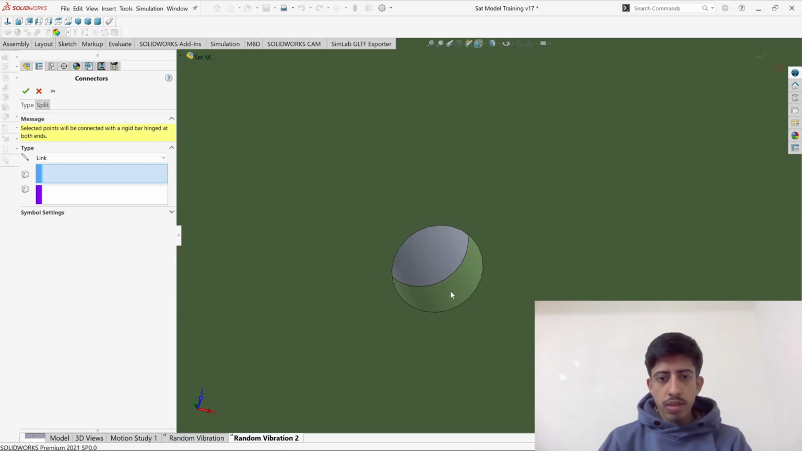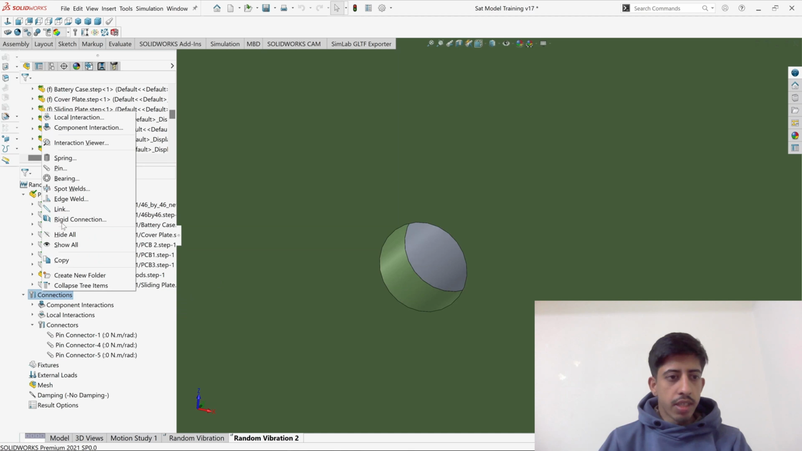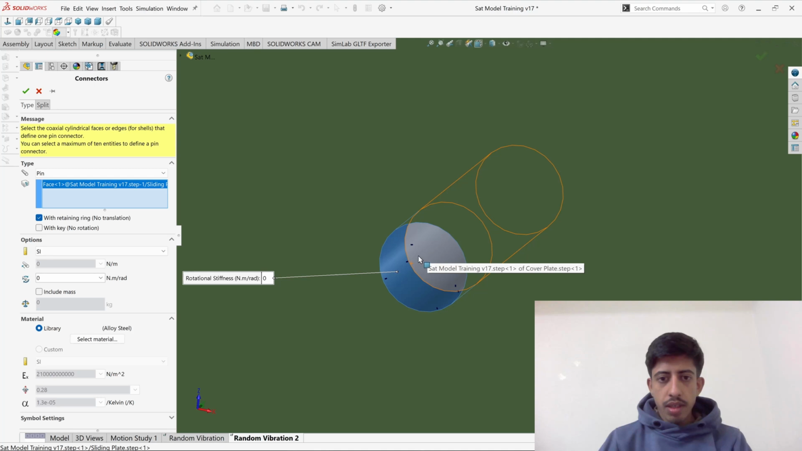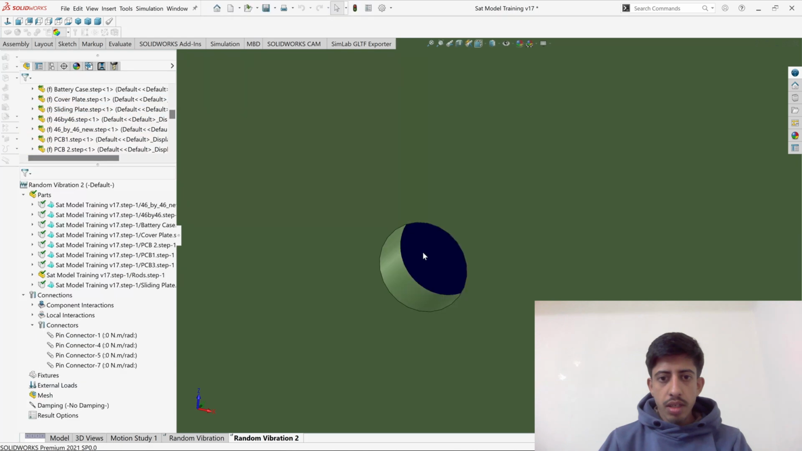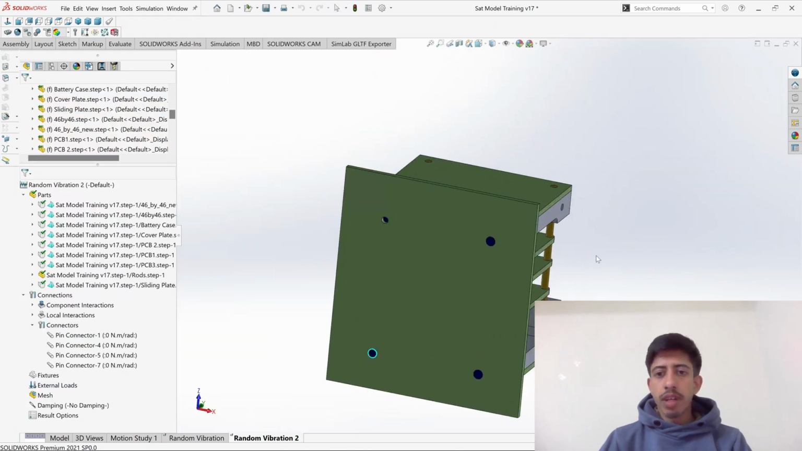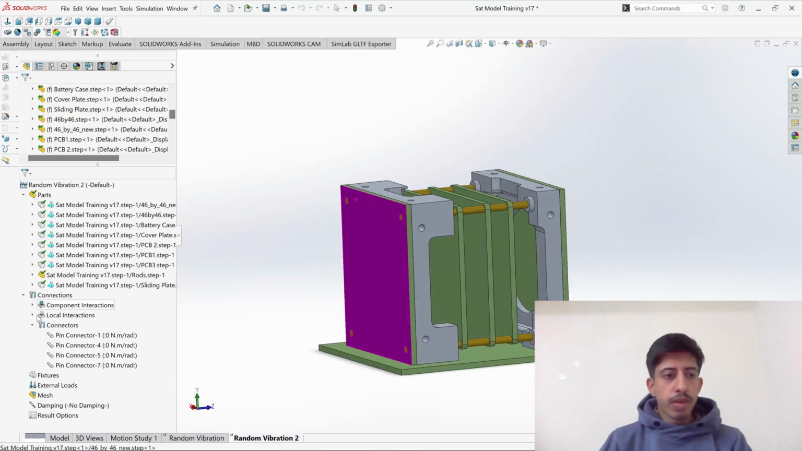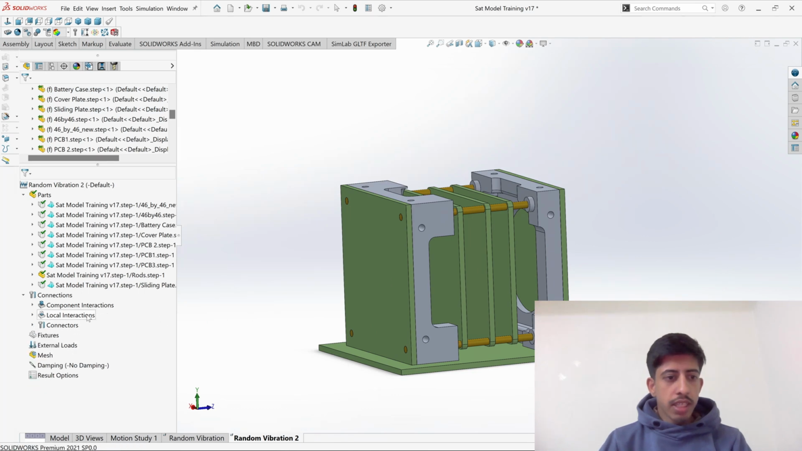What I do is I'll select the, okay, no, it's not even selecting the surface. Oh, I selected link. Sorry guys. You need to select the pin, okay, not link. Okay, I'm going to leave it like that because I think it is some kind of bug. But no problem. We have all the connections now, okay? We have the local interactions and the connections.